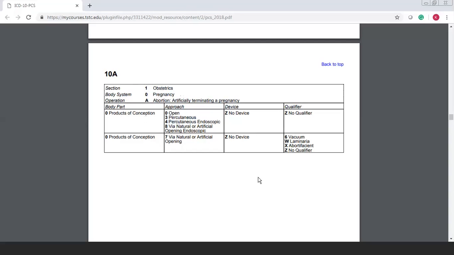Okay, remember, how many characters are in every single ICD-10 PCS code? 7. It is 7, isn't it? Every time. There is never a PCS code that is less than 7. Always 7. Okay? Does everybody understand how to read the table? Yes. Okay, because that's the biggest thing. Any questions on how to read the table?